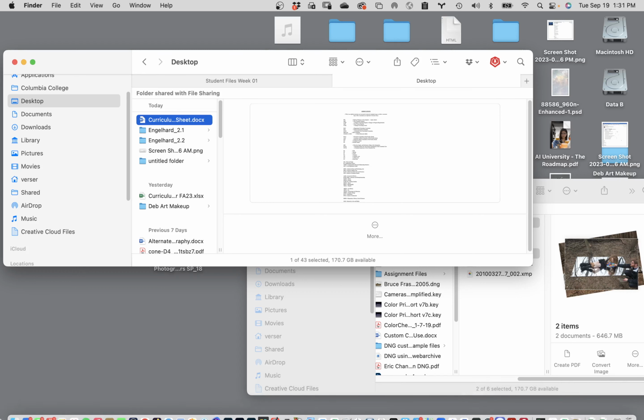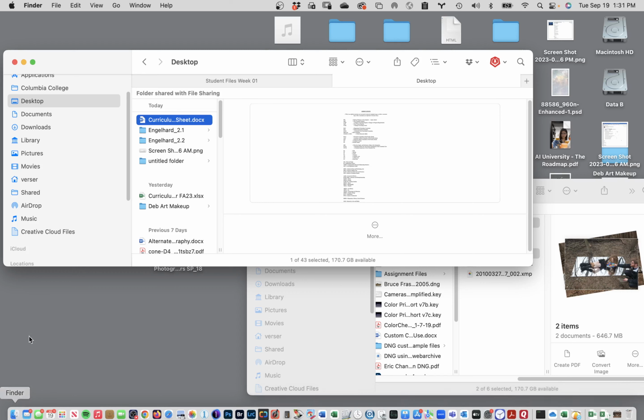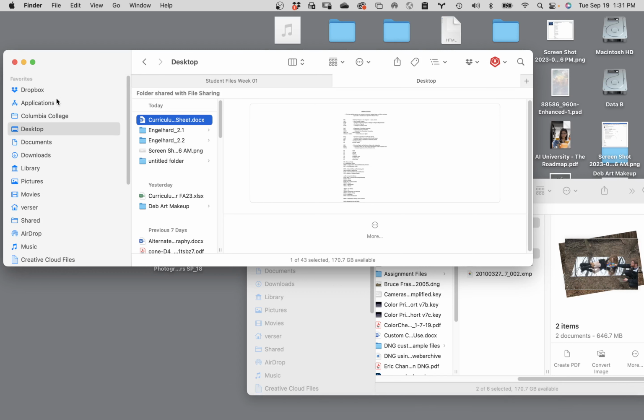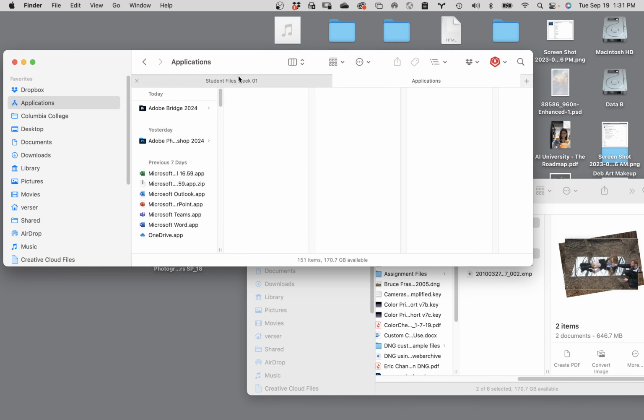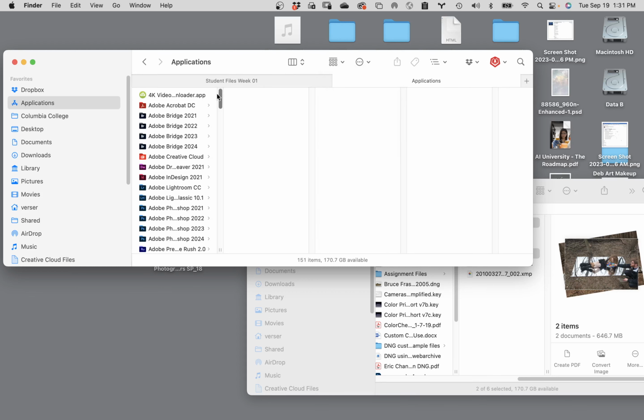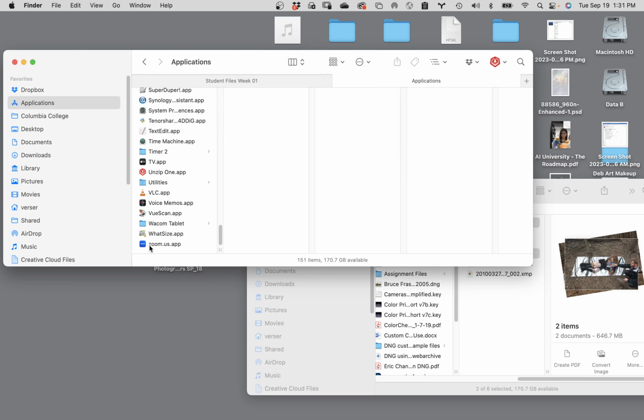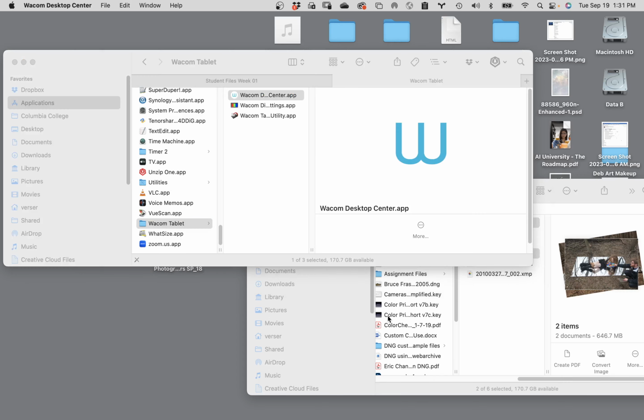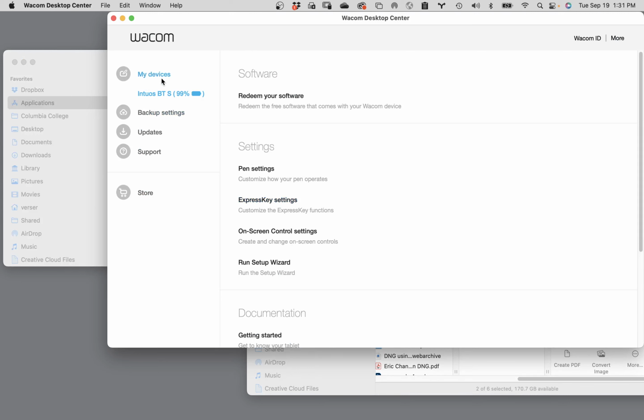So I've quit mine right now, but I'm going to launch it again. Wacom now installs an application. Nobody uses it, but they've done one anyway. And if we actually take a look at the Wacom Desktop Center, you'll see that it'll give you a little information about your tablet. It'll say all this kind of stuff.